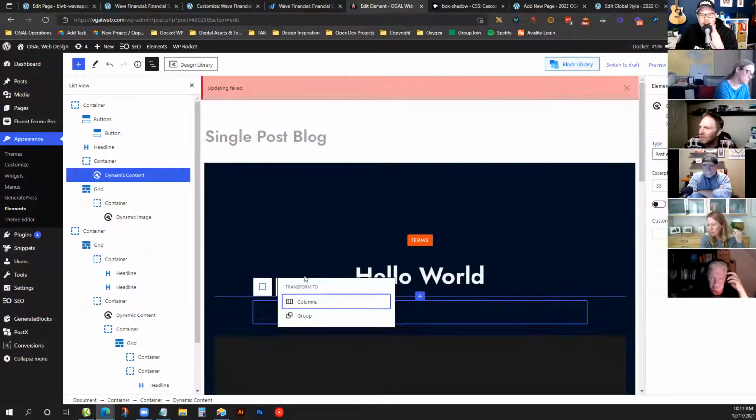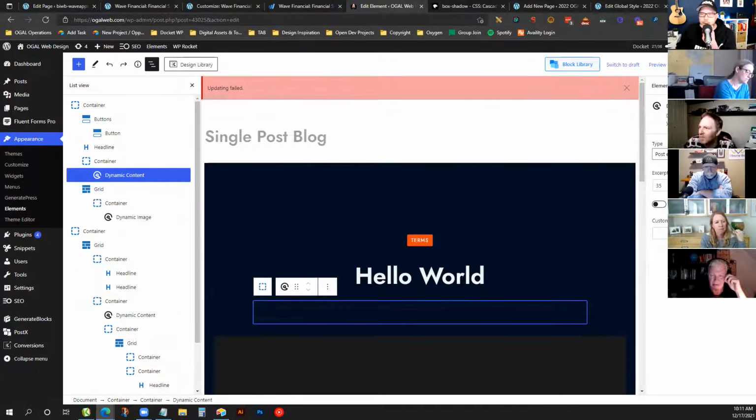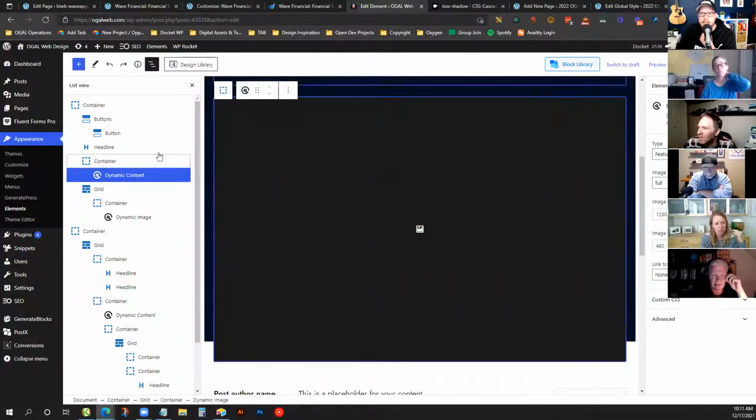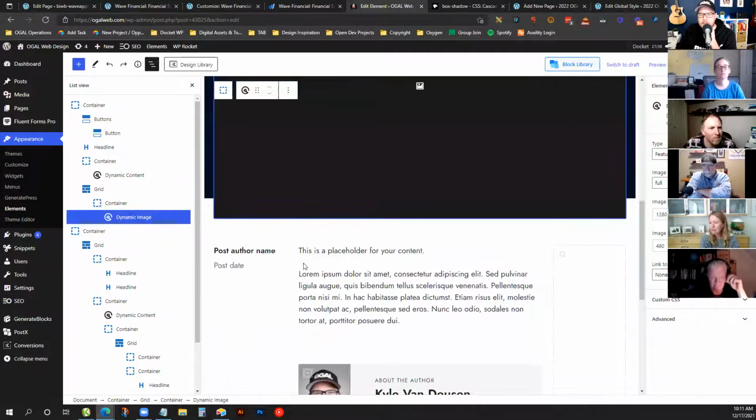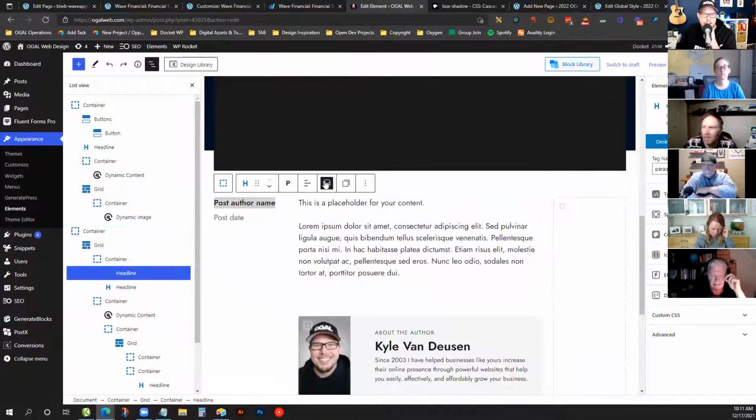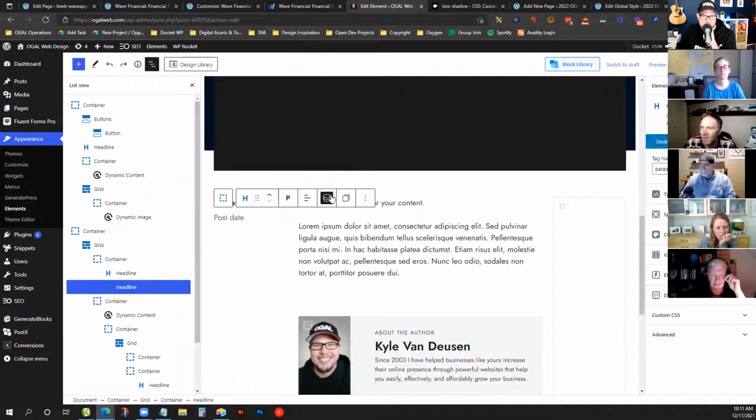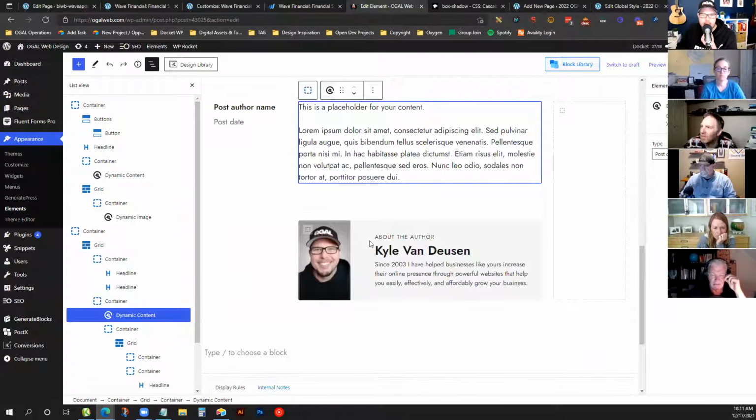So this is, oops, I didn't mean to change it. So that's bringing in the post excerpt, which you can see over here. And you can change the post excerpt length. This is a featured image or a dynamic image block, which I'm just using to bring in the featured image. And then I have a container here or a grid here with a couple columns. Here's more dynamic content with the author name. Here's more dynamic content with the post date. And then here's the actual post content from the post itself. And then this little author box, which has no dynamic content whatsoever.